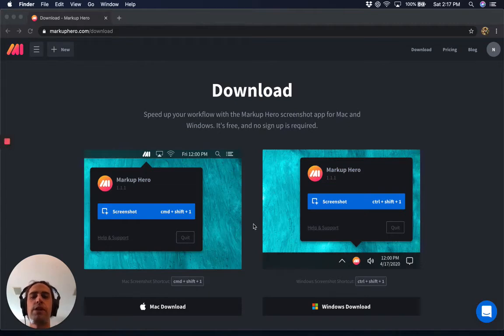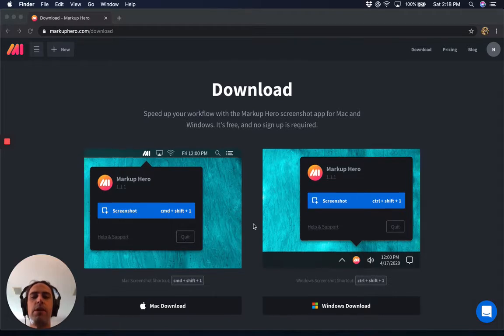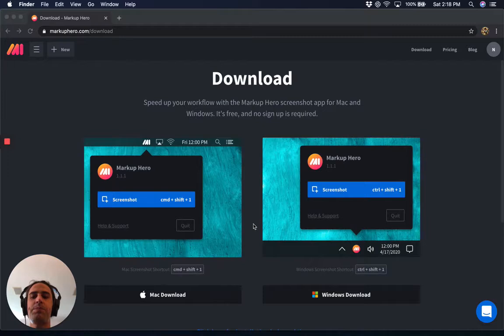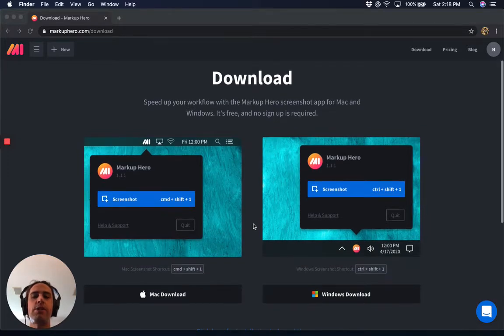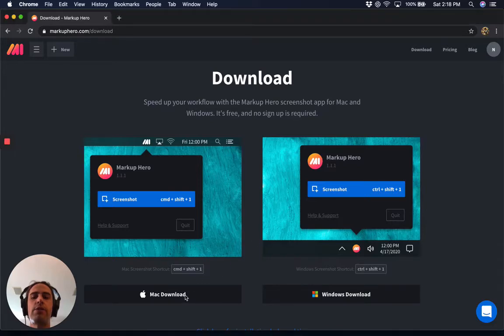Hello there. In this video, I'm going to show you how to download and install the free Markup Hero screenshot app on a Mac. So the first thing you want to do is go to markuphero.com/download and download the Mac DMG.